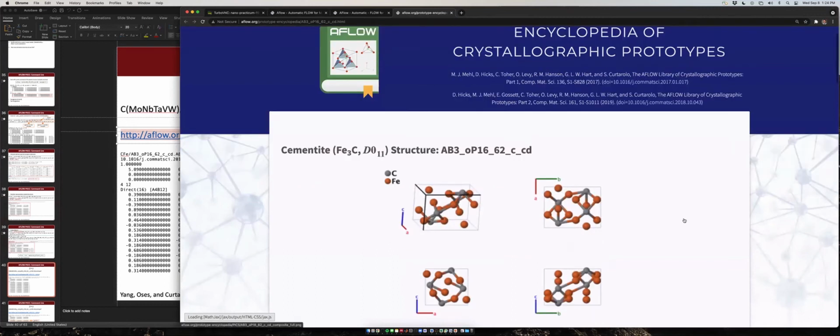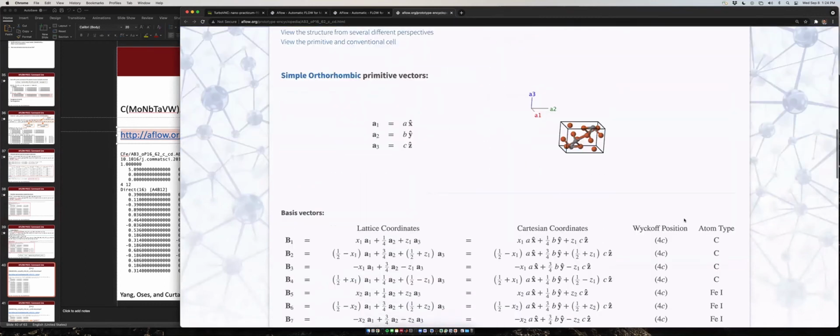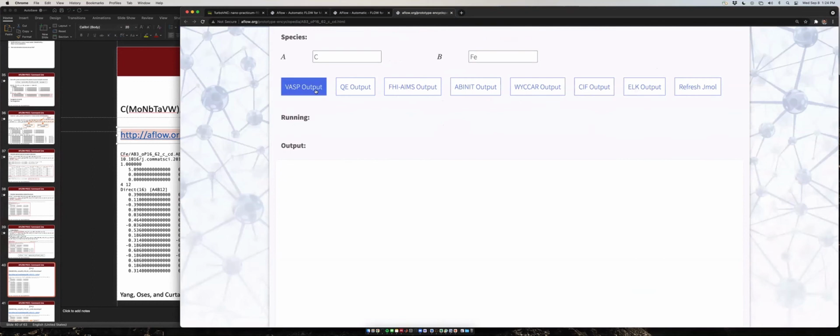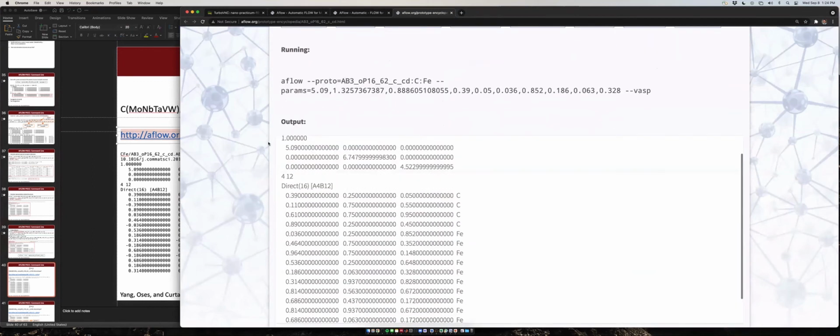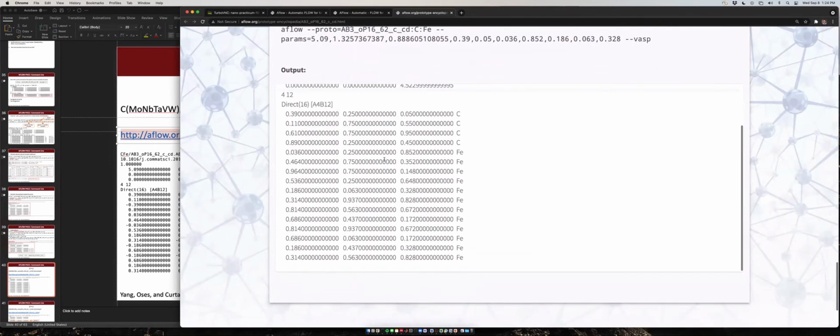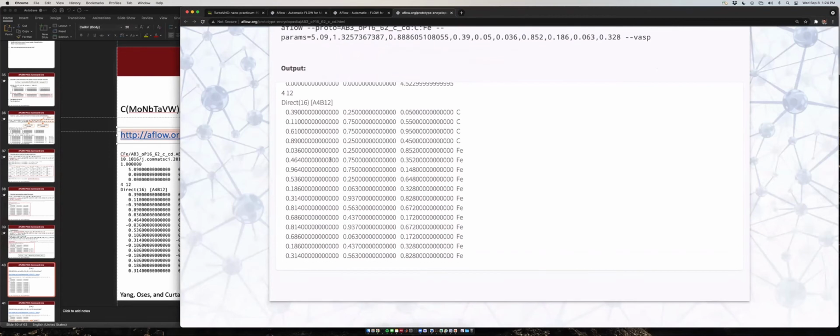Okay, so this is cementite, and it's got a lot of Wyckoff positions. If we do VASP output, you're going to see that we actually have, okay, this is a binary. Okay, it has carbon and iron, but it has 16 different positions. So if I have to specify the partial occupancy for all 16 positions, you can imagine that this command is going to explode in length. It's going to get very big.